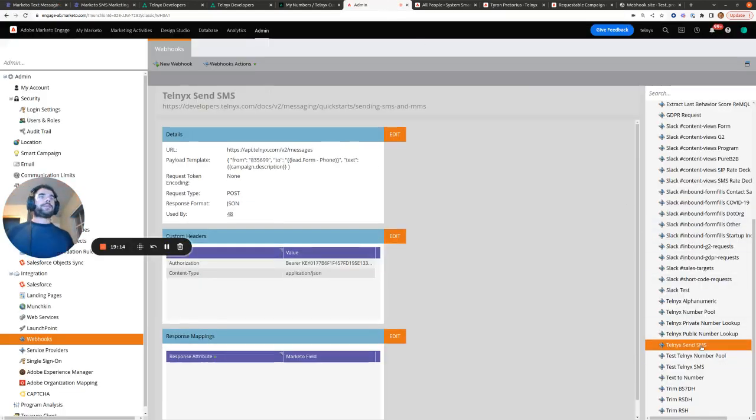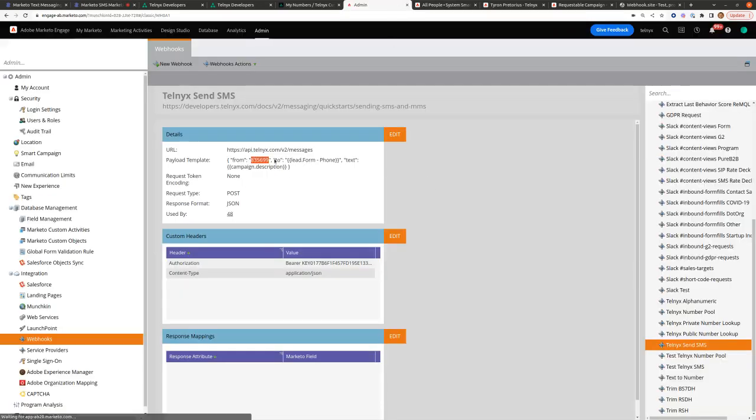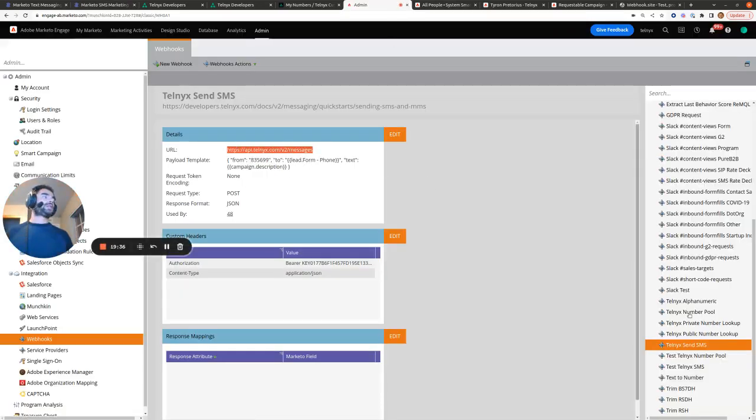So if you want to use a short code, you can see here, this is a short code phone number we're sending from. And as I mentioned, these cost about $2,000 a month. So you really do pay for being able to send 60,000 messages a minute. And there are strict criteria in order to be able to use them. You have to prove that you're not spamming people, basically. So it's the exact same endpoint as the test Telnyx SMS that we set up at the very start of this video. The only difference is you're going to swap in the short code in the from number.